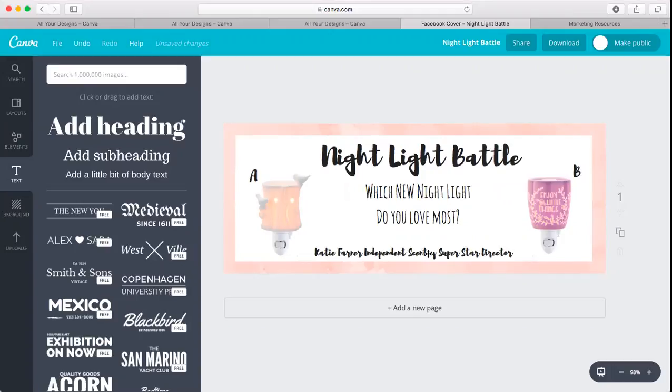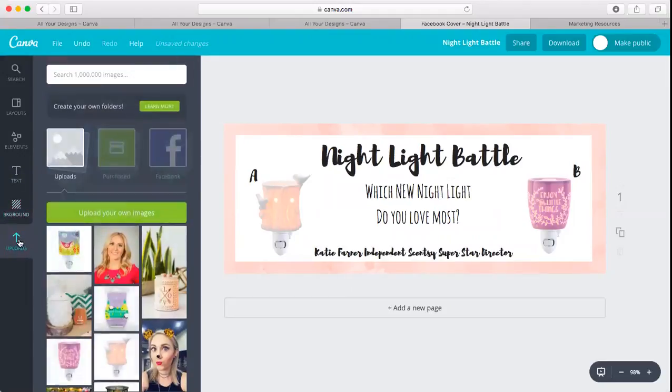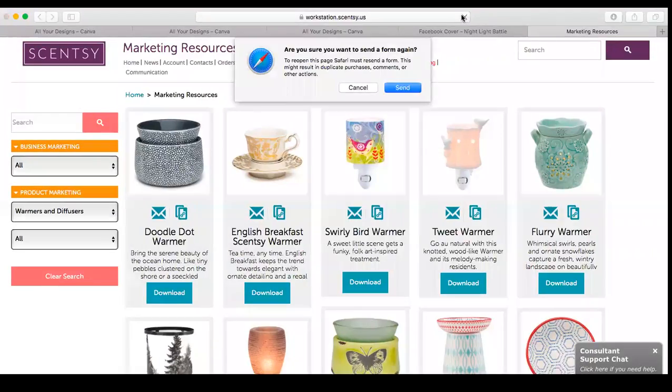Now remember, like I said earlier, anytime you're creating an image that's going to have product on it, you need to have either your title or the Scentsy Independent Consultant logo. So let's say you want the Independent Consultant logo. Go back into the workstation. It's probably going to log me out, so let me just refresh before it does.